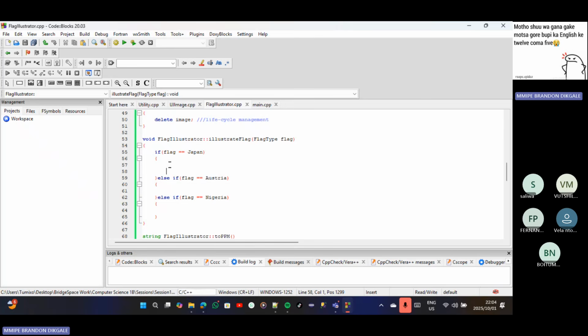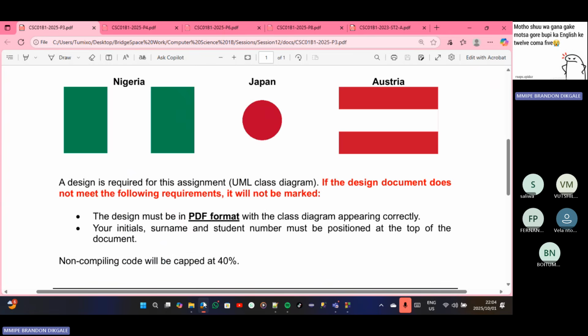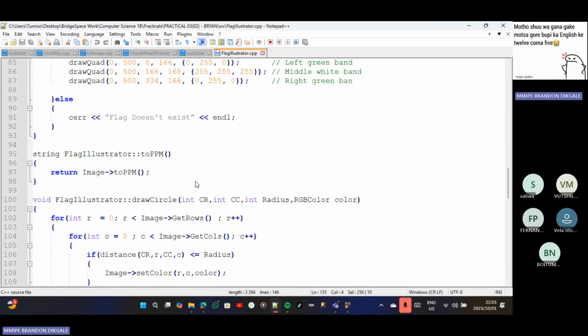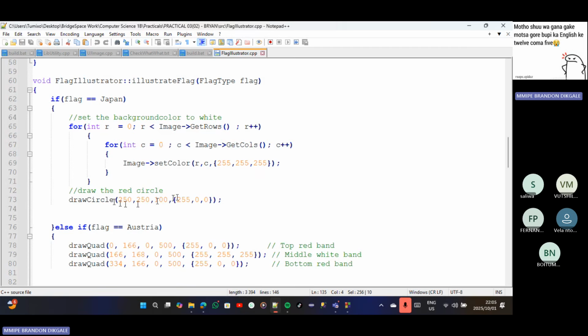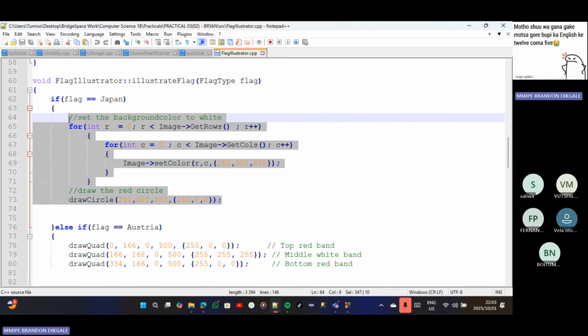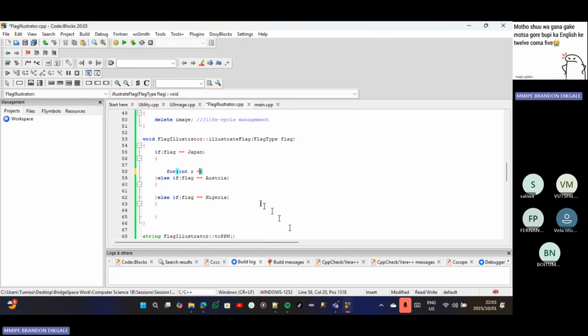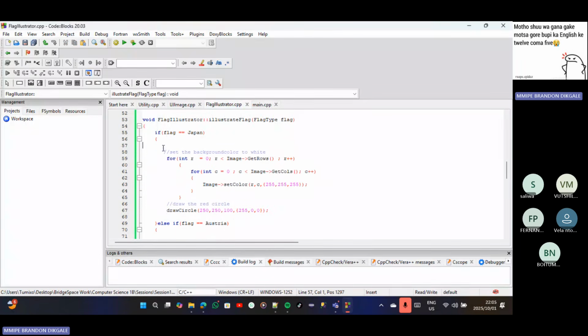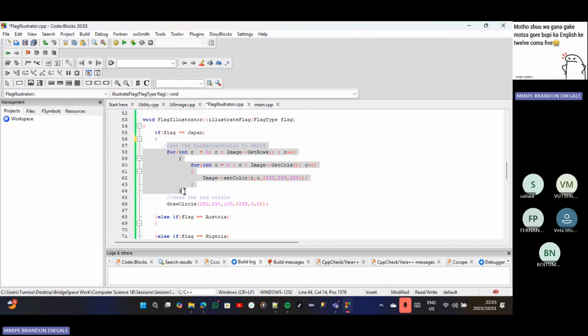Okay. So for the Japan flag, you just put a white background color and afterwards draw a red circle. So let me just save time. So yeah, Japan, we give it a white background color. So we set everything to white.